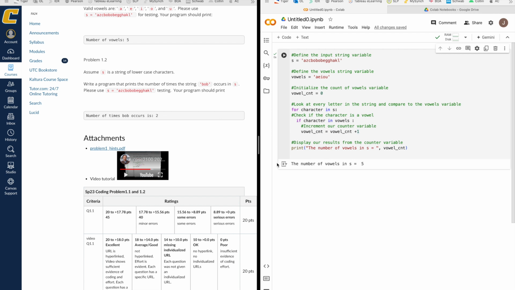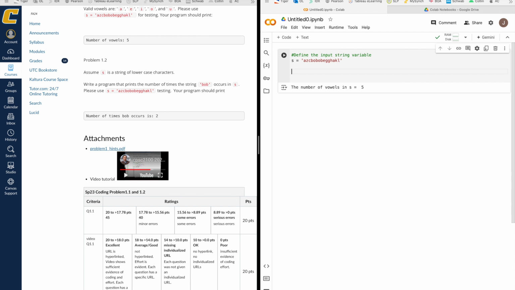I just kept a copy of 1.1 because one of the variables we'll use, so I'll try to recycle as much as I can. Alright, so it looks like we have the same S variable, but we're trying to find the number of times the string Bob occurs.